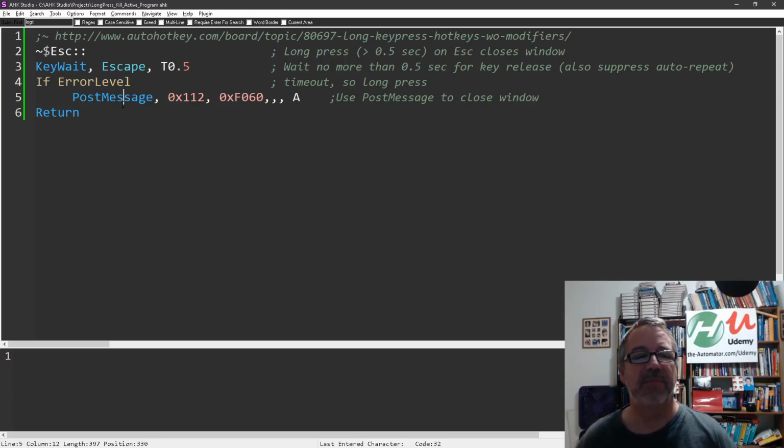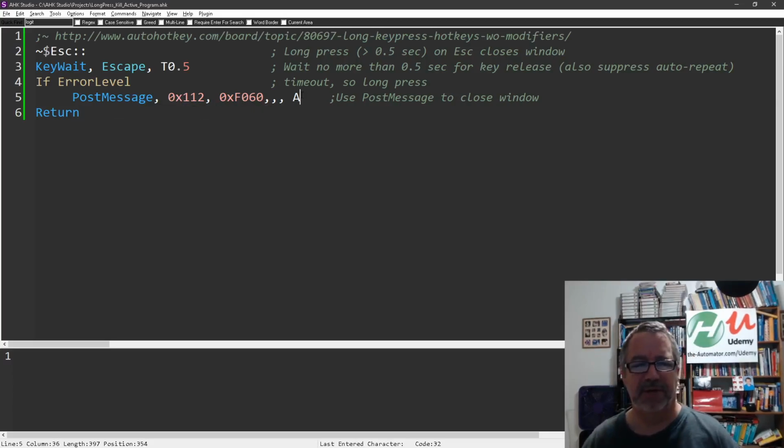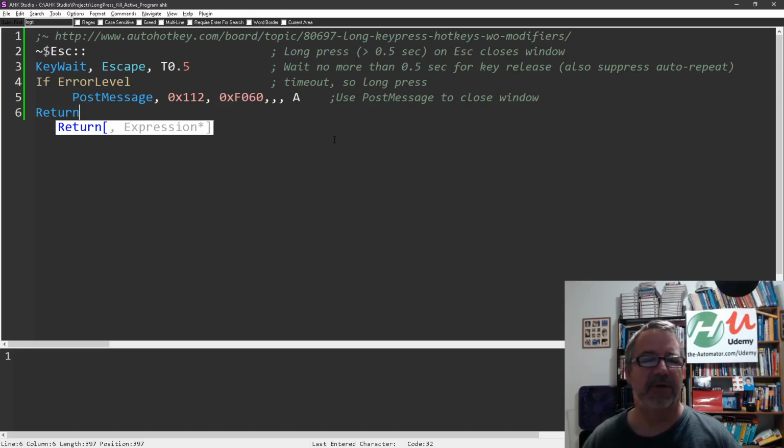It sends this post message. Post messages and send messages are part of the Windows API basically, and they send these special commands that you can look up. But that one is, hey, close that active window. Maybe closing the program or the active window. I can't remember. I know this is for the active window, but I'm not sure if it's actually sending a kill command versus a close command.